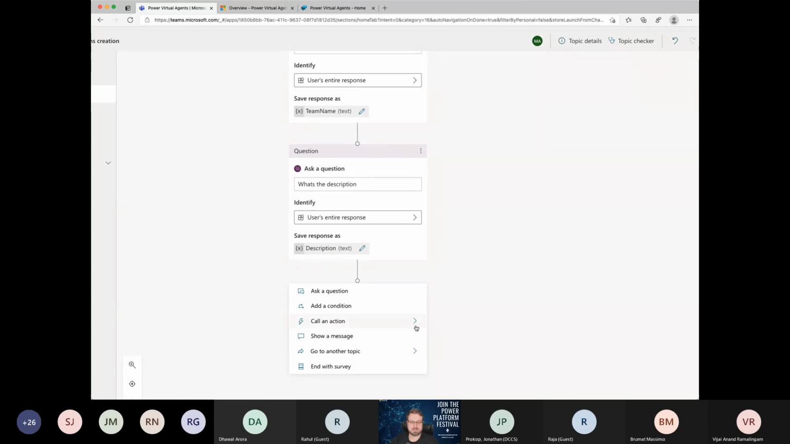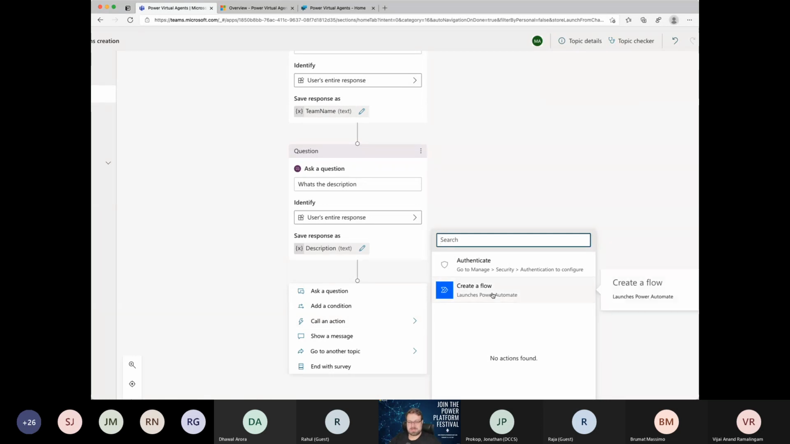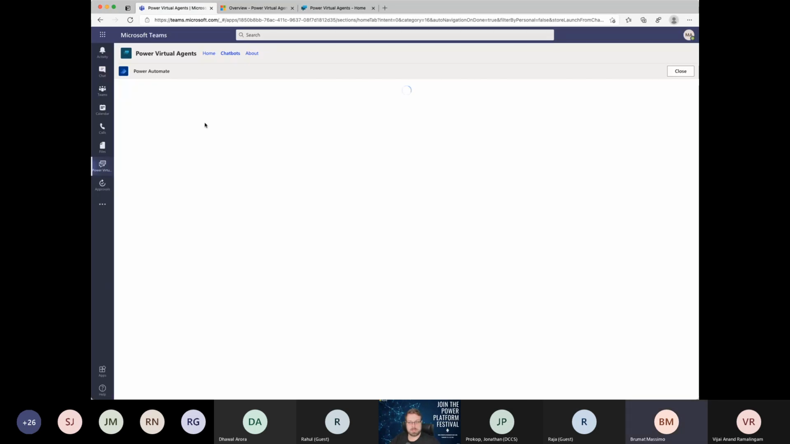And therefore, I can use the call an action. And you may have seen it before, there is something which is called create a flow. Launches Power Automate. That's actually the thing I would like to do, because the bot is not able to complete some backend stuff like actually creating the team or changing permissions. So I hit the button and the browser is changing to Power Automate.